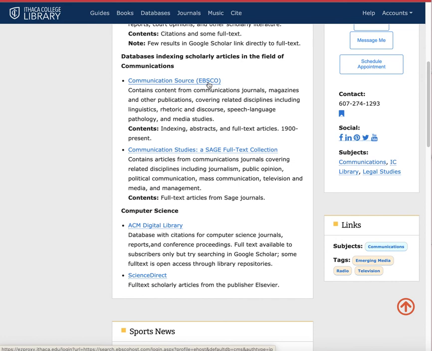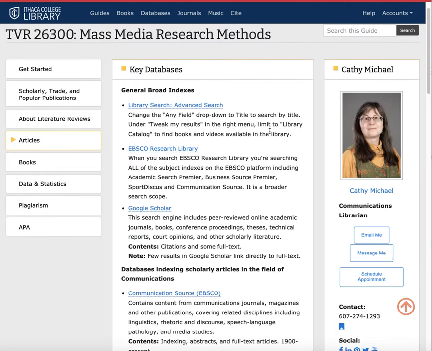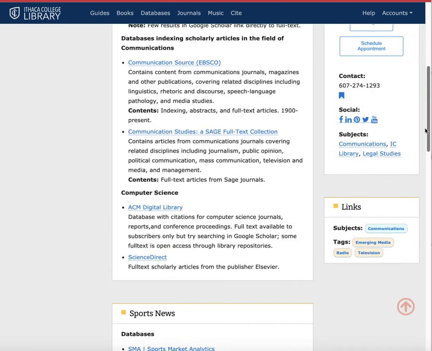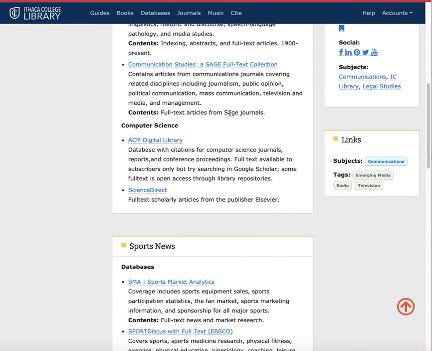You can search it by itself if you just wanted to search journals that are indexed in the field of communication. We also have communication studies, which is just journals that are full text, but from one publisher named Sage. I don't always do that, but it could be useful. I don't always do that because those journals should be caught if I do a search in these databases up above. It's just a little bit more focused if you go in there.